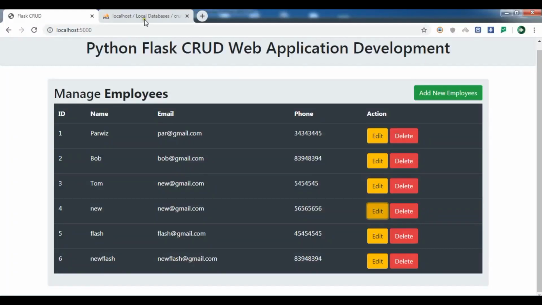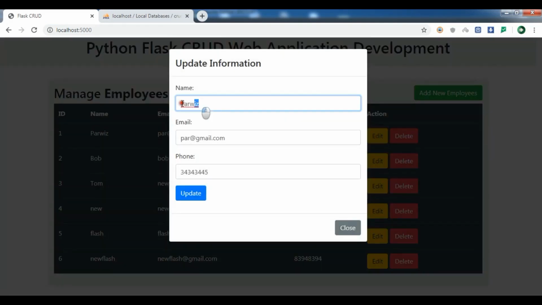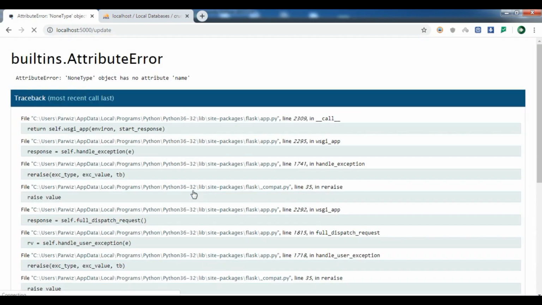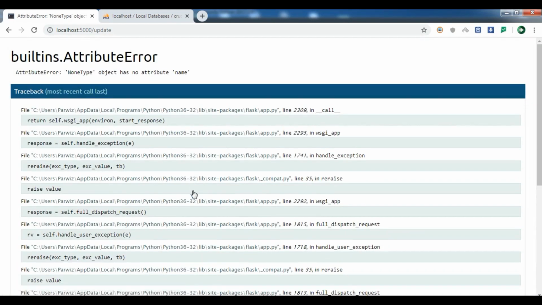Okay, now let me refresh my page, and if I click on edit, for example, let me just update it. For the email address, for example, updated@gmail.com, and you can give a number, for example 1111, and if I click on update, okay, we have an error in here. Let me just check what the error is.